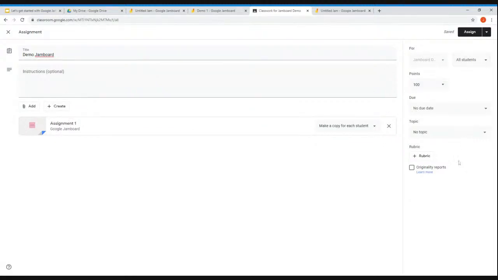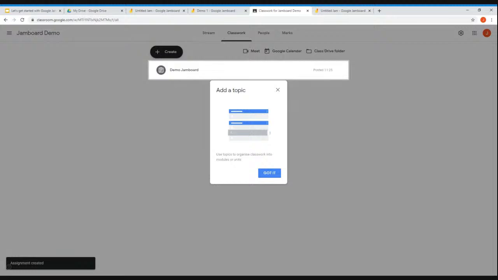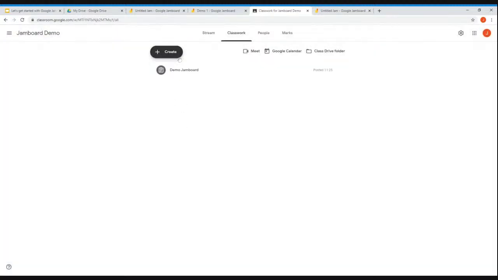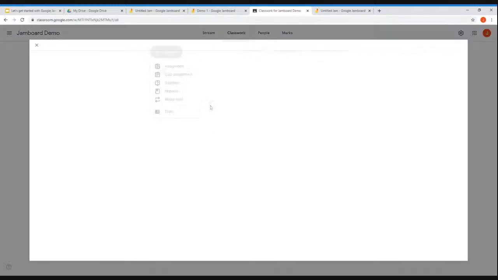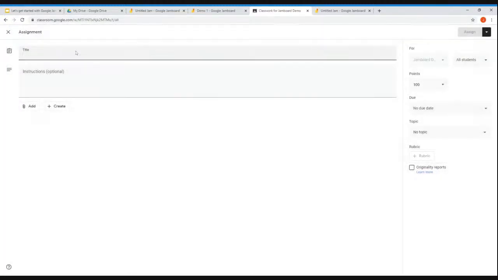And then just as you typically would for all your usual classroom settings: is it marked or unmarked? Is there a due date? Are you giving it a topic? And then I can hit assign. So I've shown you how to assign a Jamboard that people can view, a Jamboard that everyone can edit, or a Jamboard where you're making a copy for each student. The other option is if I want them to work in small groups on a Jamboard, I go back into create assignment, call this demo 2, and add a Google Drive file.